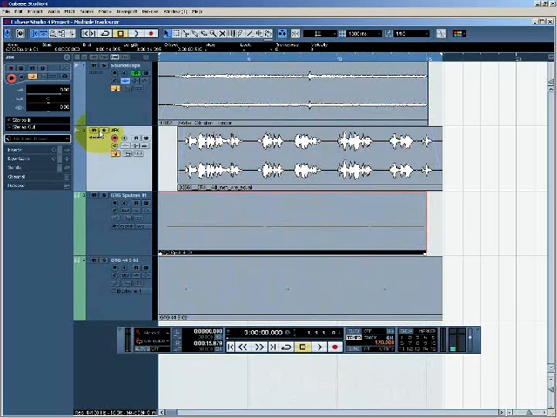The solo control is more or less the opposite of the mute control, in that when I solo a track, it will remove all of the other tracks from the mix. So in this way, I can listen only to JFK's voice by clicking solo.